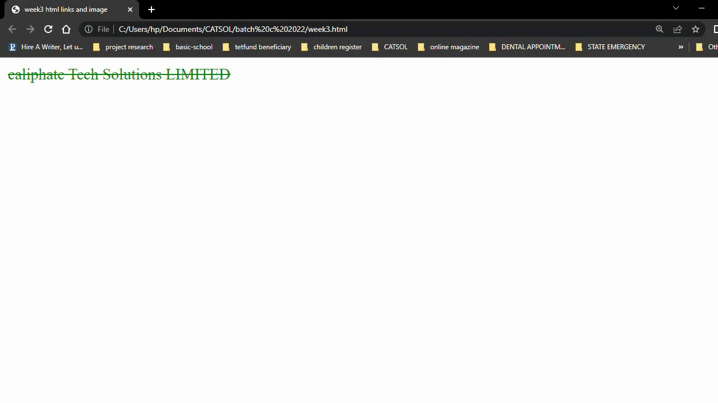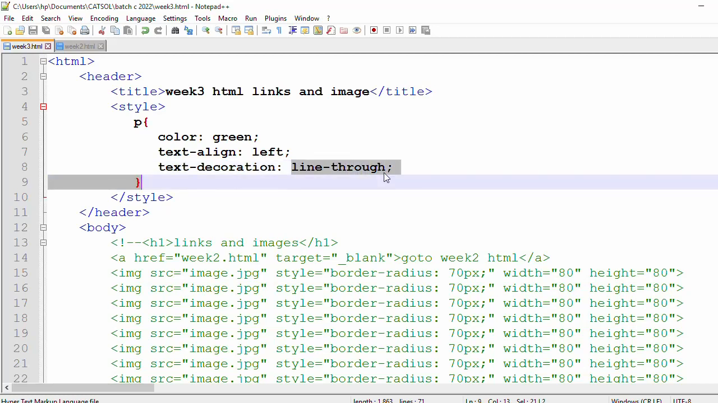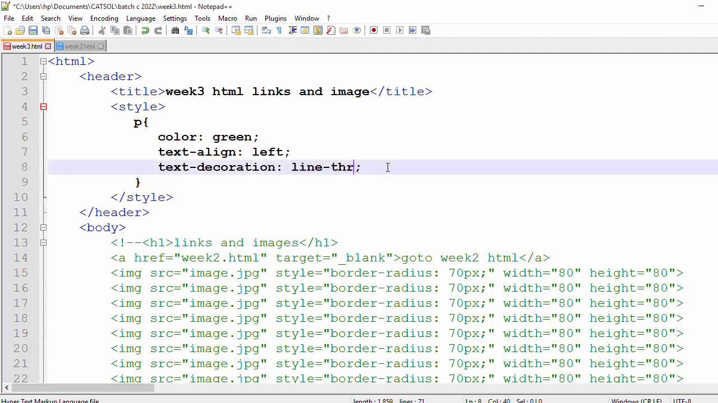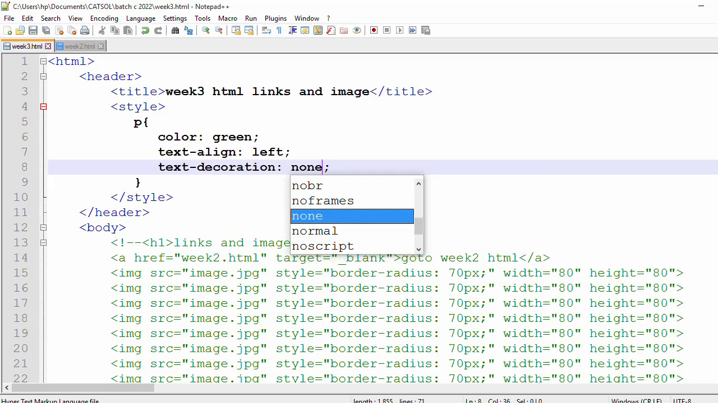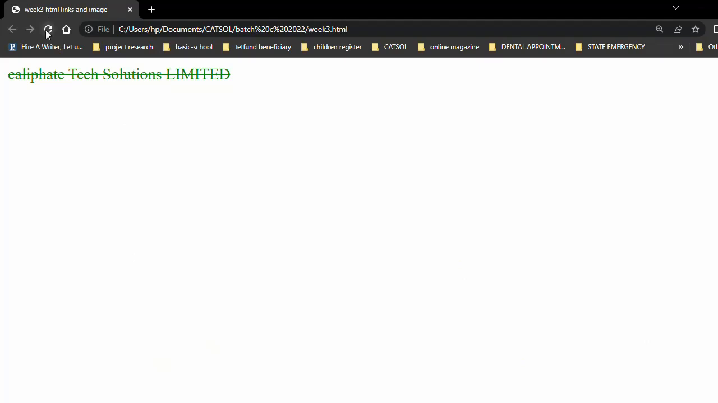So sometimes if I comment this out, or I remove this line-through and say text-decoration none, it will remove all the text decoration that was there. They say none, right? Text-decoration none. If you save this, you will remove all the unnecessary decorations.